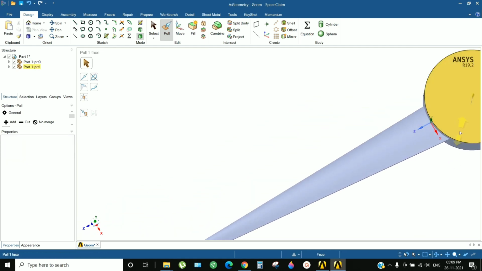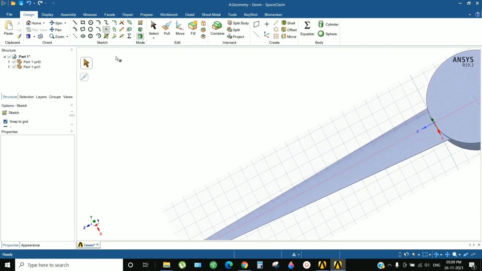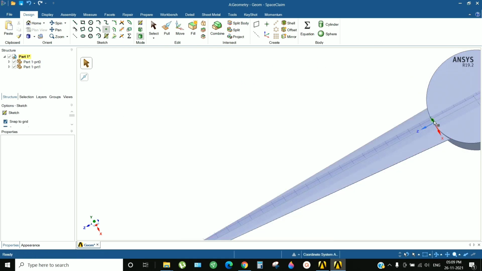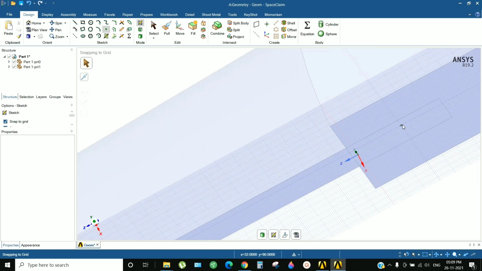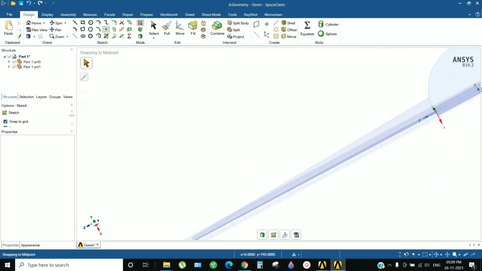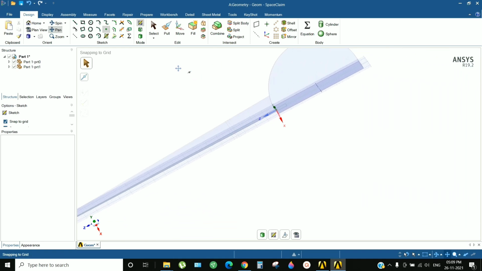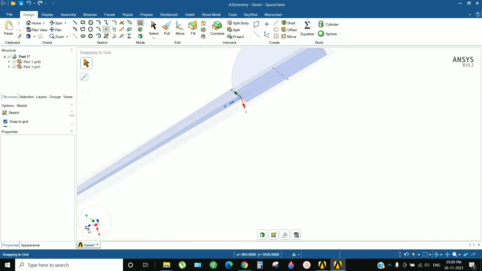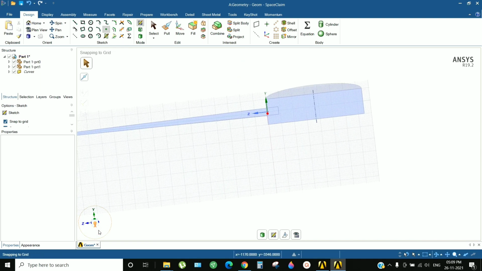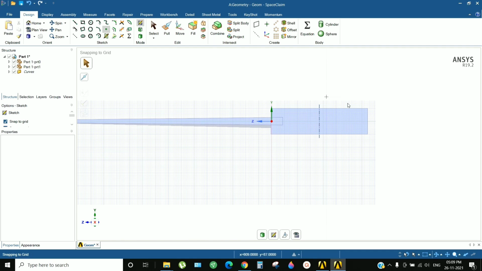After dragging it inside this hub, we need to change the origin. We need to change the coordinate system of the geometry. For that, I will insert a point in this plane. We will insert the plane here. We will insert a point here. Let me pan this. We will insert a point here.